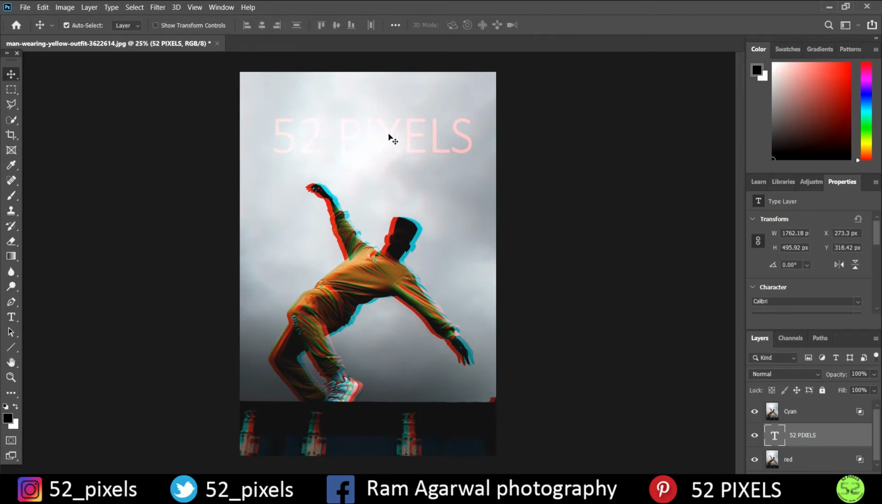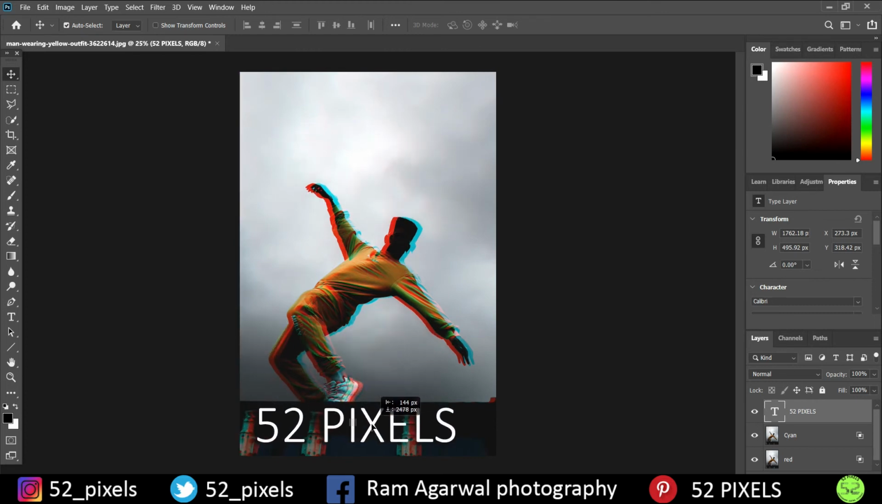You might have noticed one thing, that my text is of red color while I typed in white color. Why is that? It's because it's over the layer of red, so it will show red color. To remove that effect, I'm just going to drag this text layer over here on the top. As soon as I drag the layer on the top, the text always becomes white because there is no fundamental color to interfere with it.